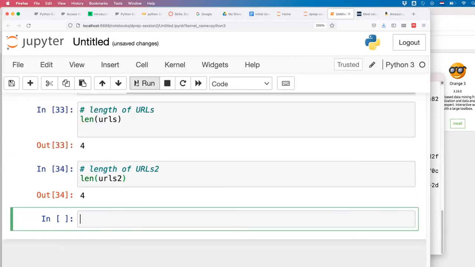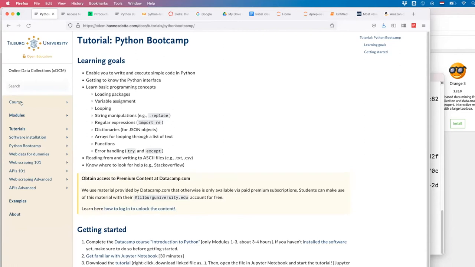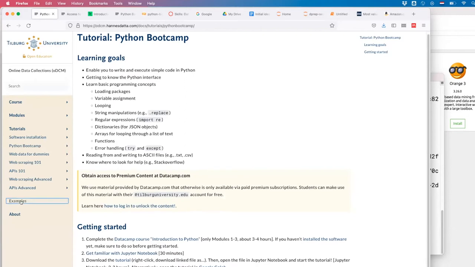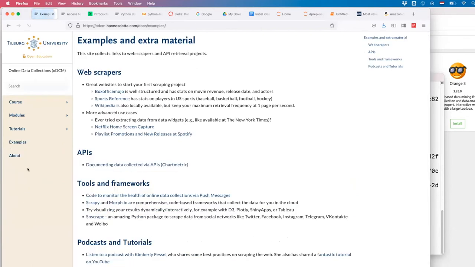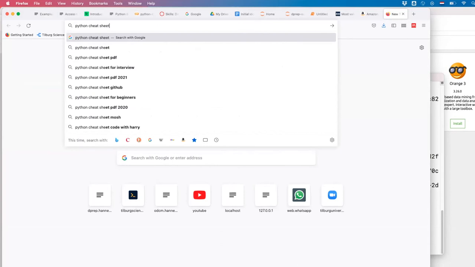You may wonder, how the hell do I know all of these commands? That's practice, practice, practice. The best way that you can learn these commands is to go to the course page. Do we have cheat sheets on this course page? I hope. Python bootcamp, we don't. So the best way to learn this is to Google for a Python cheat sheet.